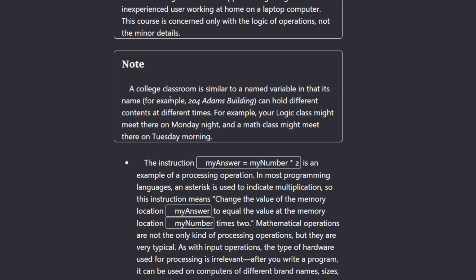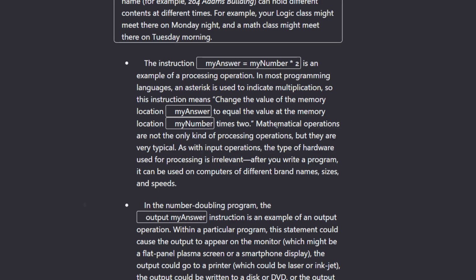A college classroom is similar to a named variable in that its name, for example, 204 Adams Building, can hold different contents at different times. For example, your logic class might meet there on Monday night and a math class might meet there on Tuesday morning. So the instruction my answer equals my number times 2 is an example of a processing operation.